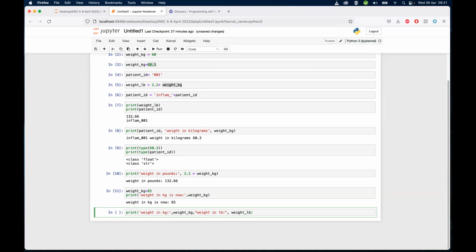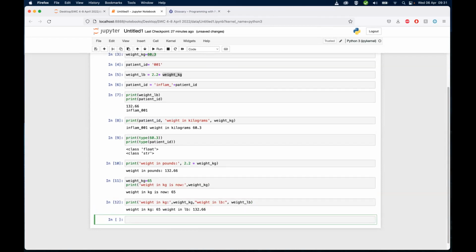Okay, so in this case, we're going to print the weight in kilograms and the weight in pounds. Now, what this will show you is that the weight in kilograms is 65 and the weight in pounds is still 132.66, meaning that they are not dependent on each other, because we actually changed the weight in kilograms after we calculated the weight in pounds, but it did not affect our weight in pounds at that moment. If you go and run that line again, then it will affect the weight in pounds, or the value you get.